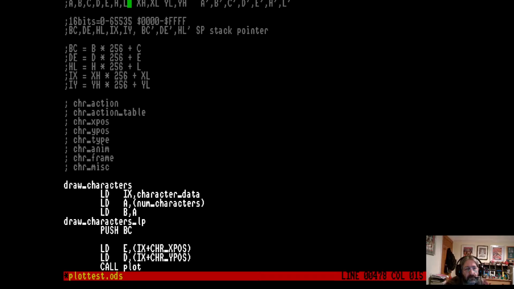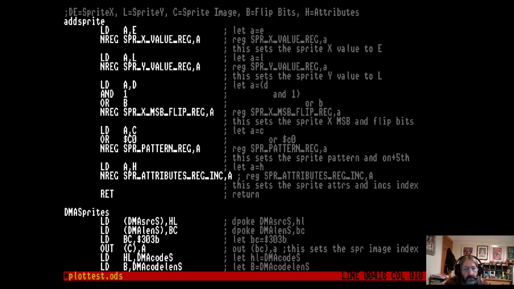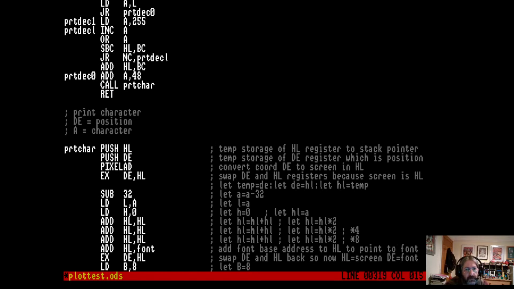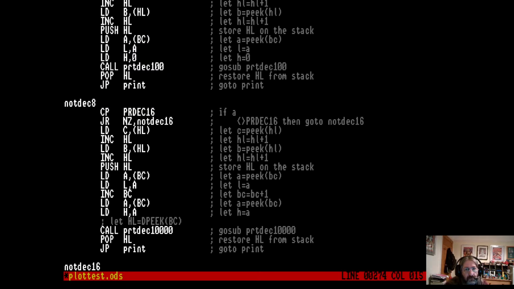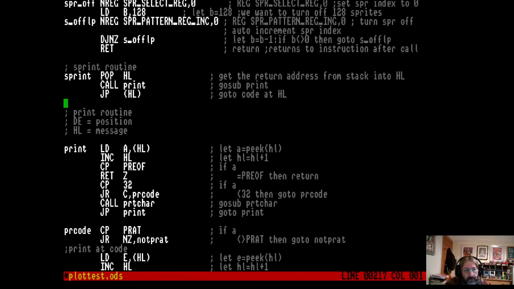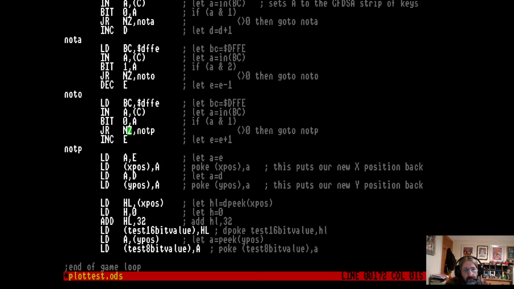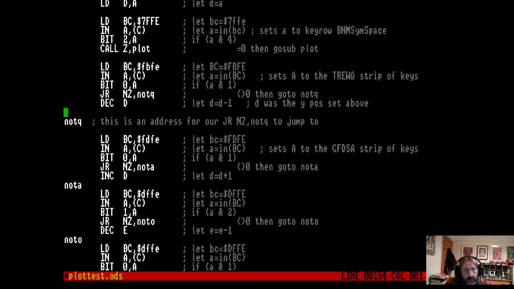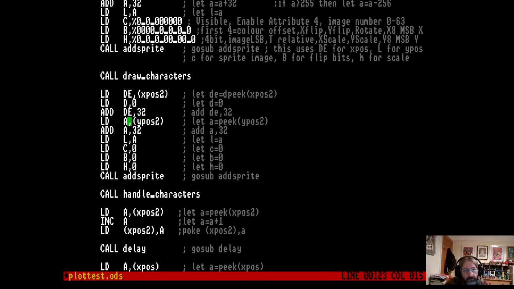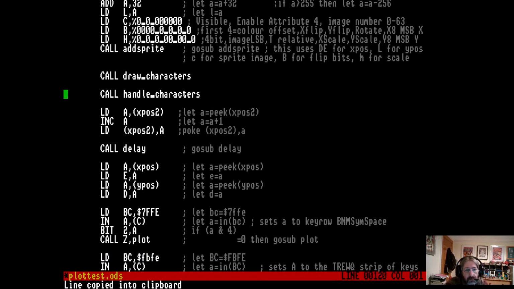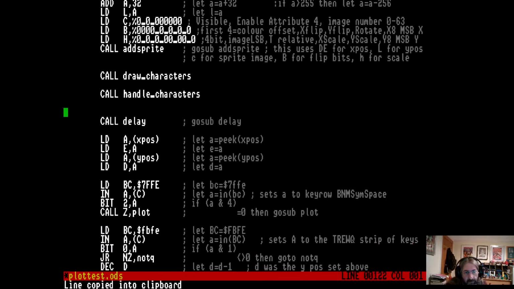Where was I doing? We can now remove that character that we were just scrolling across the screen, because that's not needed in this game. Where are we? This Xpos 2. This one. We do not need that one. We do not need that.